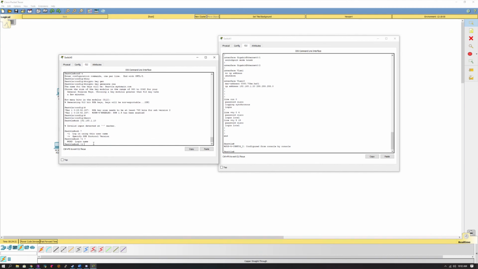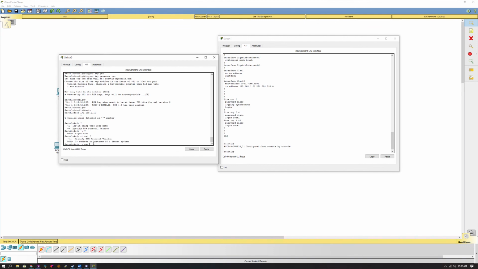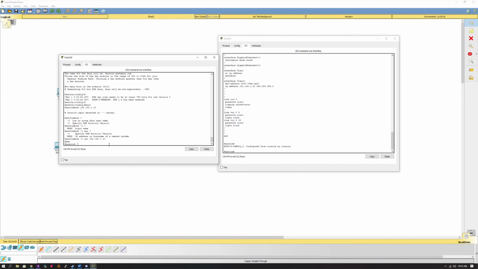-l Zach. So with SSH, unlike Telnet, you just don't put Telnet and the IP address. You have to put SSH and then you put -l, and this is saying, okay, we're going to log in using the username of Zach. And if we hit enter, we are now back in Denver.